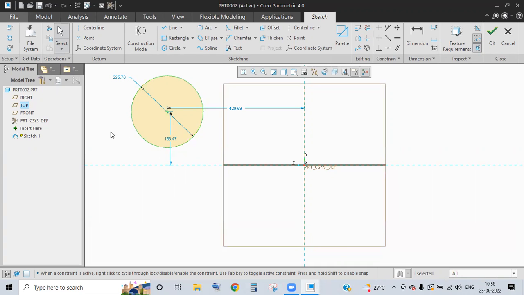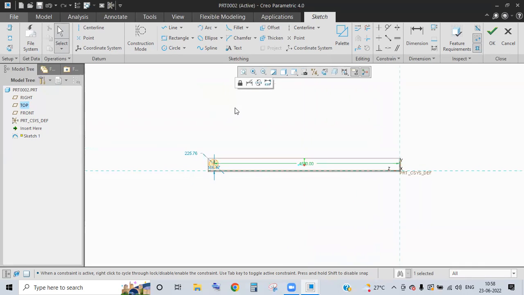So what are these dimensions? This one is a base dimension which represents the diameter of the circle, and this one is a location dimension which represents the location of the center point of the circle. These are in light blue color, so obviously they are weak dimensions. If you want to convert them into strong dimensions, double click on them and change the values, or type the value as it is.